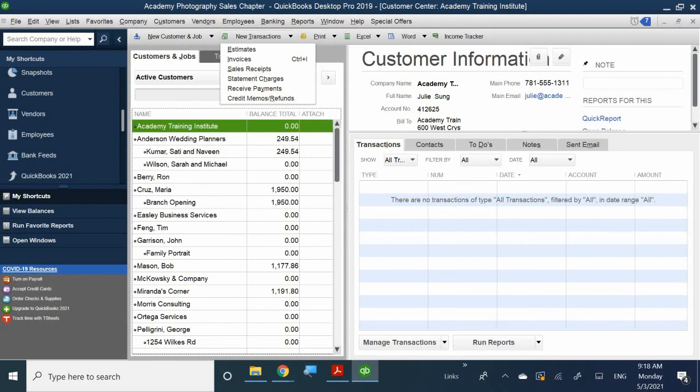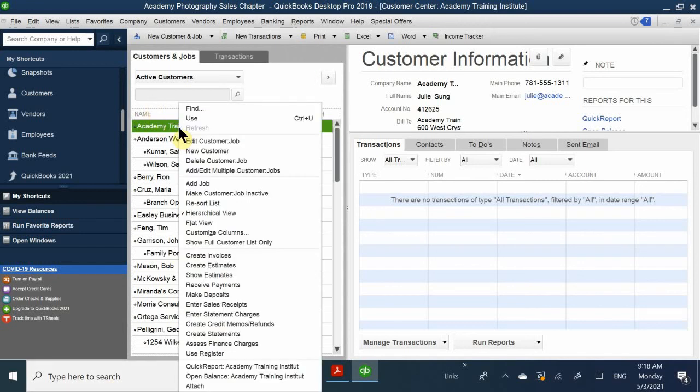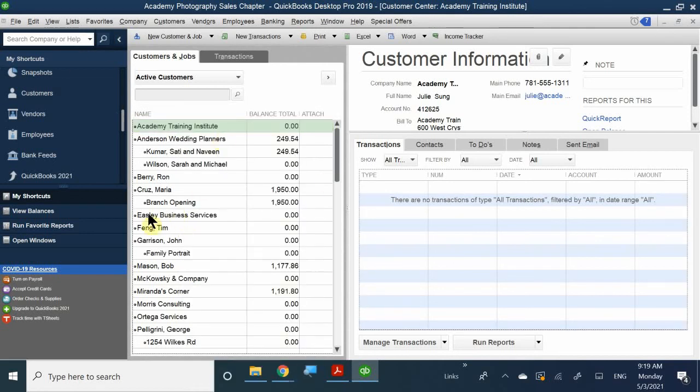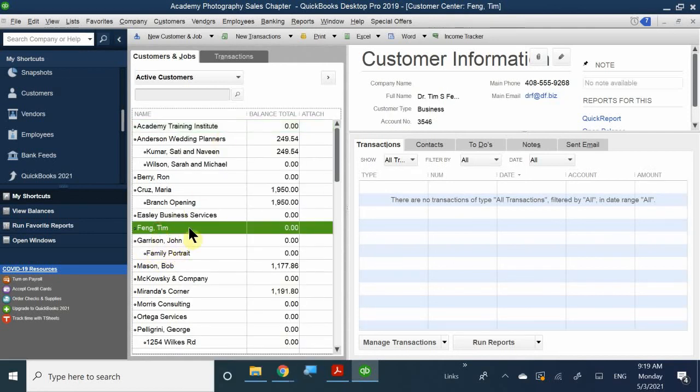Another way that you can enter in a sales receipt is by right-clicking on that customer. Let's say I know this customer is going to purchase something from me. So therefore, I can right-click and I'd be able to enter in a sales receipt. Let me find it. Enter sales receipt right here. And of course, when you're on that particular customer, let's go ahead and pick on Tim Fang, I could go ahead and go to the manage transaction and also enter in a sales receipt here.